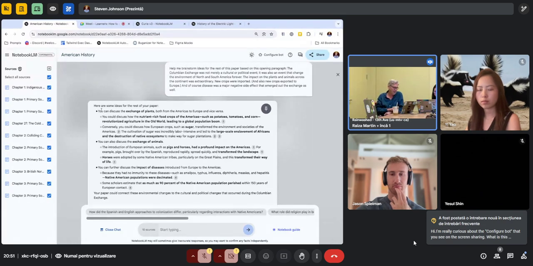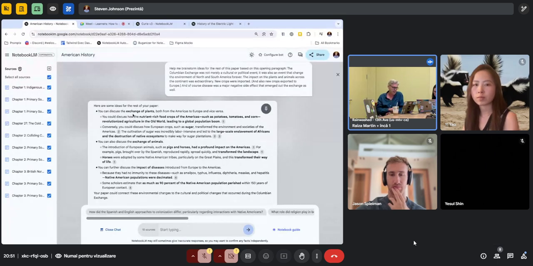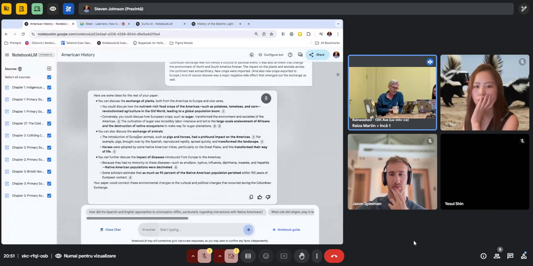And so you can see it creates this really nice overview with suggested ideas for the rest of the paper. I could talk about the exchange of plants, I could talk about the exchange of animals, I could talk about the impact of disease.